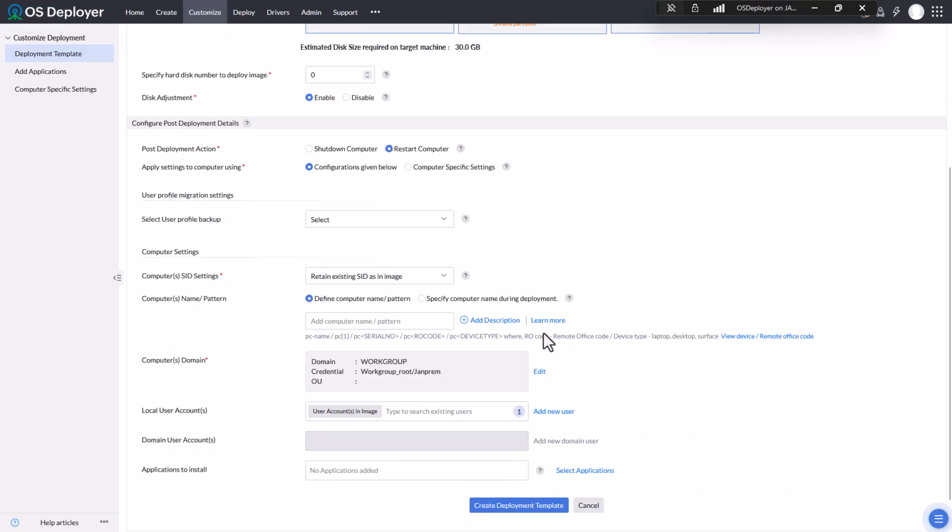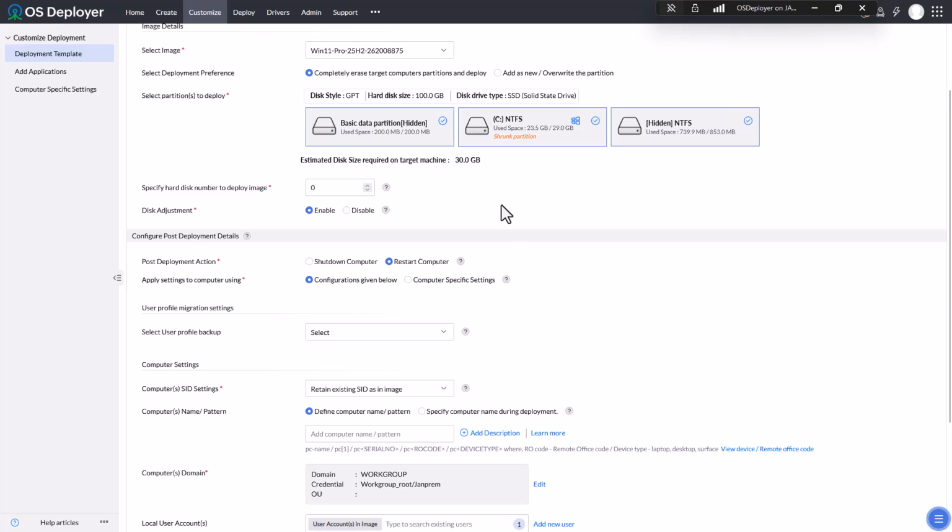So all the work we do now is done only once if you don't want to have different settings. Specify hard disk number to deploy the image. It might be needed to change that. Disk adjustment, I always leave it enabled so that all the remaining space will be automatically allocated. Post-deployment actions. Reboot the computer after it, of course.